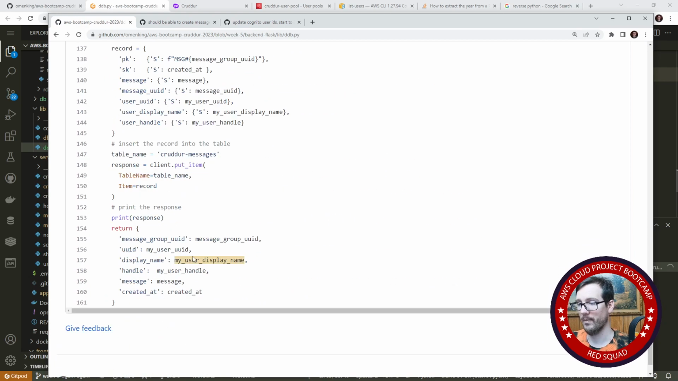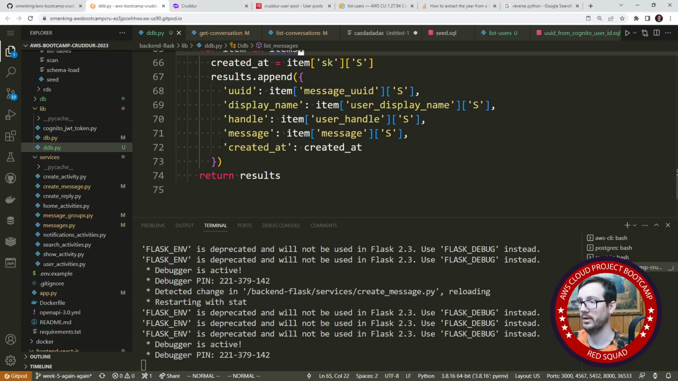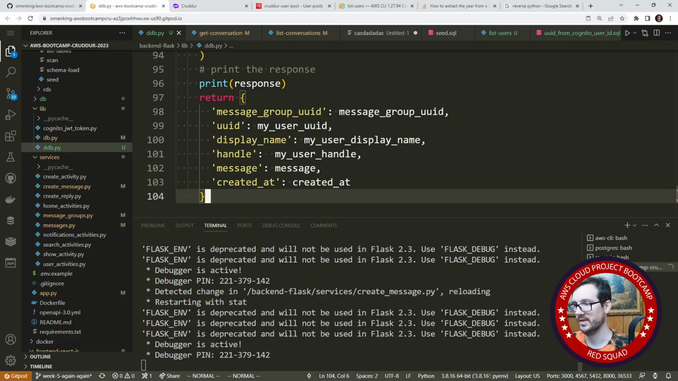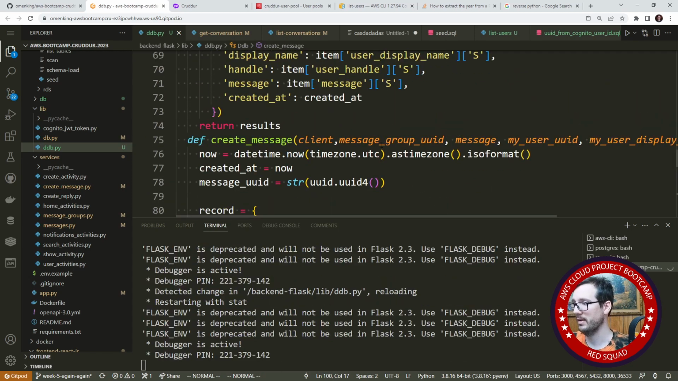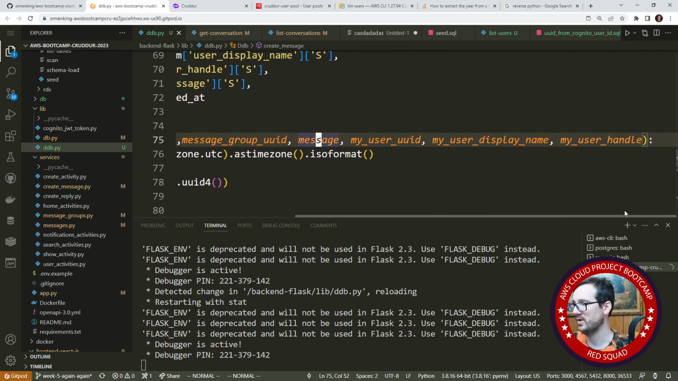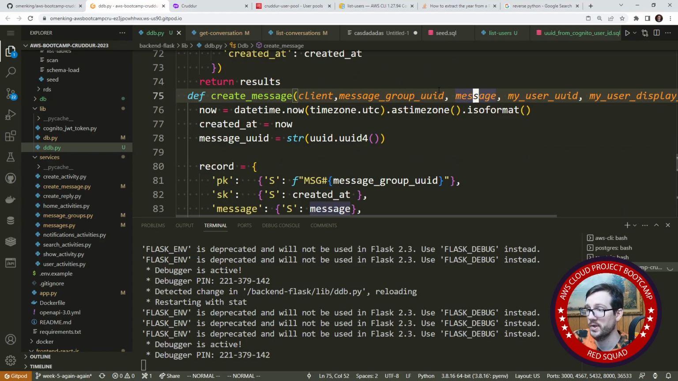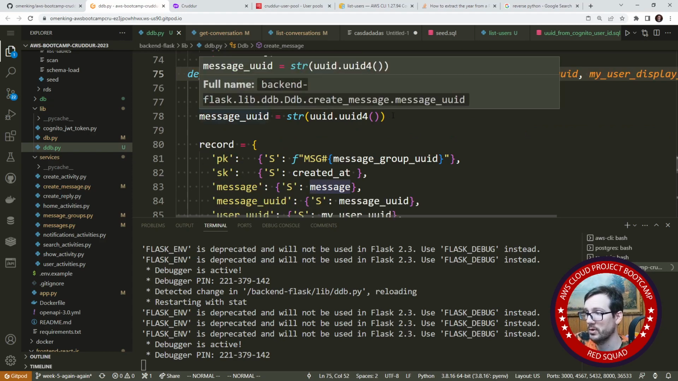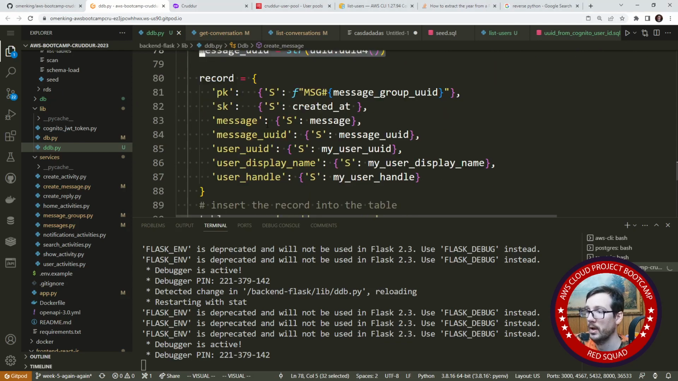And we will go ahead and grab our create messages, or create message, and we'll have to modify that. So we'll go back here, and I'll go ahead and paste it into the bottom of our DDB. And so here we have client message group user ID or UID message, my user ID, my user display name, my user handle. Okay, so what is it going to do? Well, it's going to generate the UID. Remember, DynamoDB can't generate these for us, so we have to make them ourselves. We are creating a record with message and message group UID. That is the same to which we want over here.